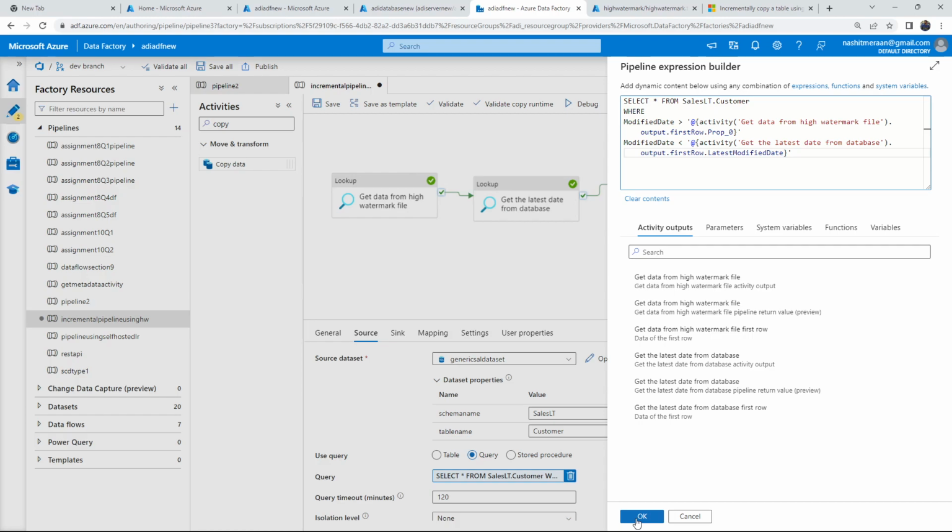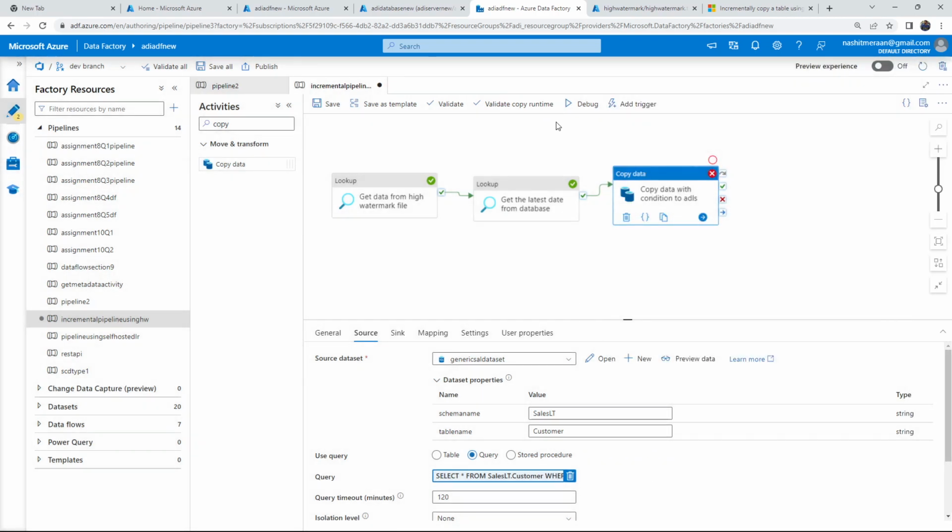Now what we need to do, we'll run this. Let me see if I have given all this correctly, modified greater than, less than. Okay, now I hope it will run. Let's see.